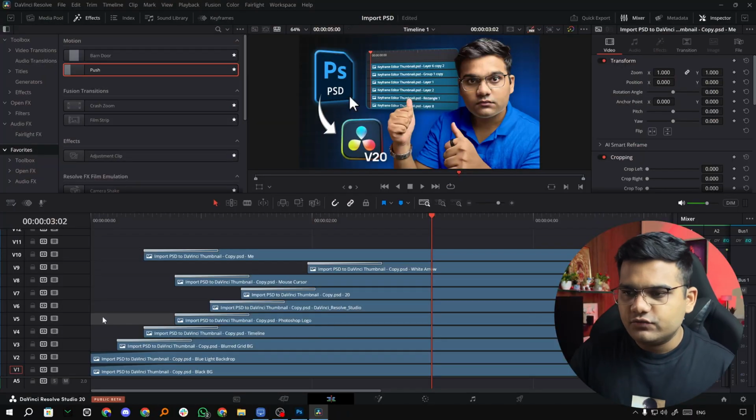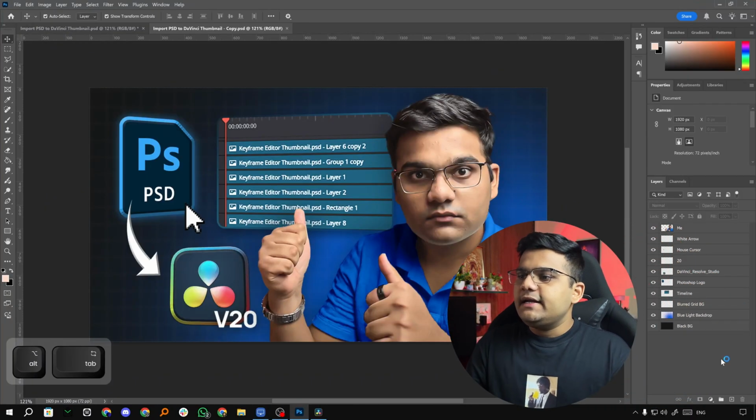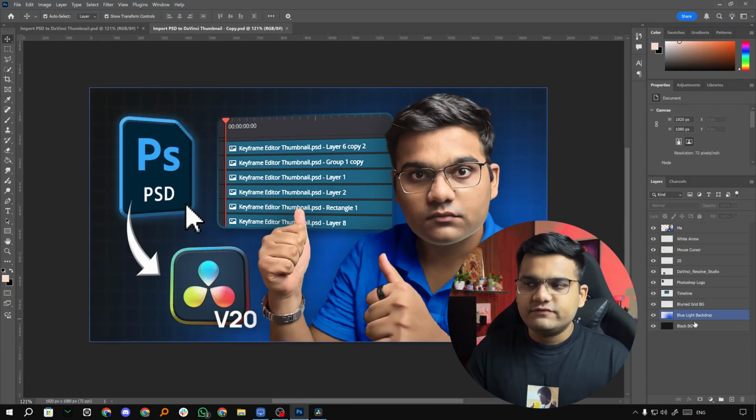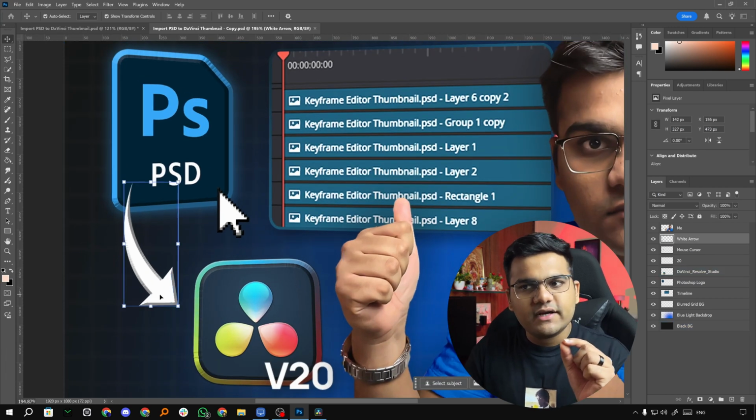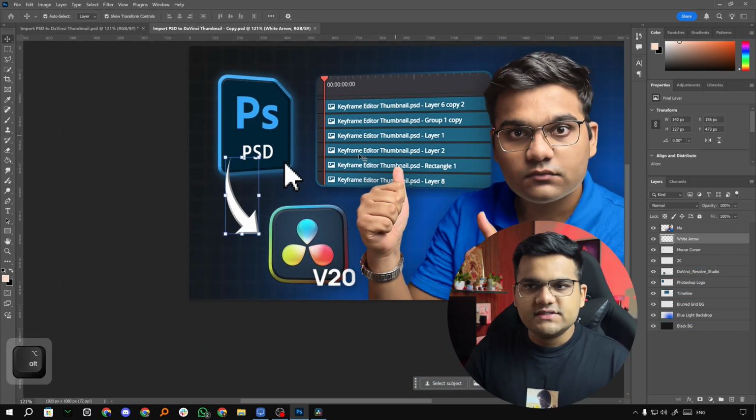Now a few very important things to know. If I go back to Photoshop, you'll observe here that none of the layers here have any kind of effects. But if I zoom in into this white arrow, it has a bevel and emboss effect, right? And same goes for all of these elements.